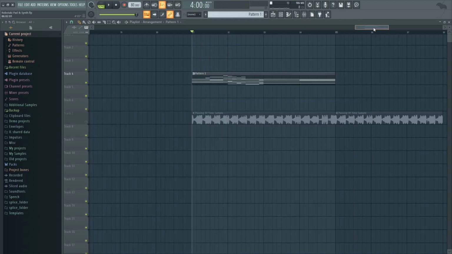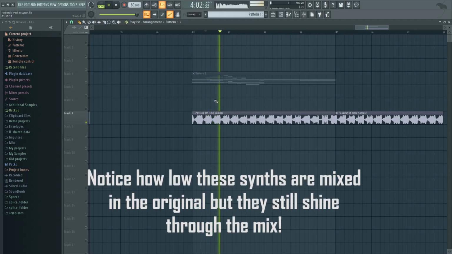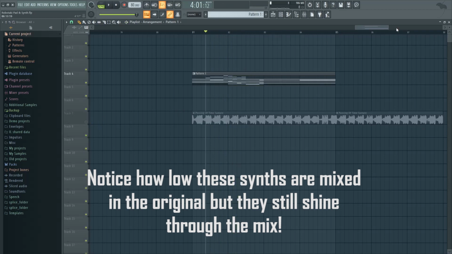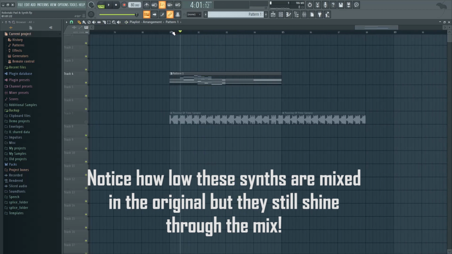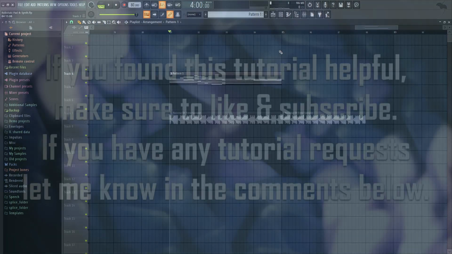And that's pretty much it. Make sure that you mix this fairly low if you want to create something like the original. And once you put it in an environment that doesn't have a lot of other instruments, like here you just have a kick, a snare, and a bass guitar, it's very noticeable even though it's played at very low volumes. And that's pretty much it.